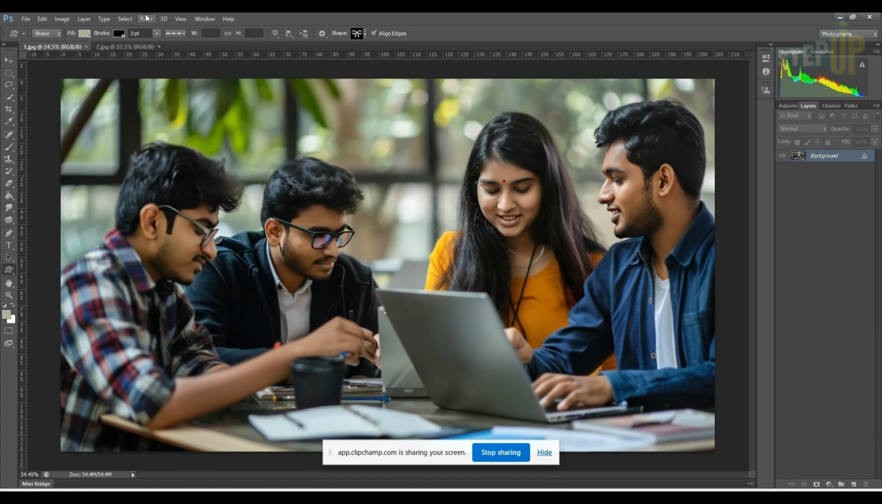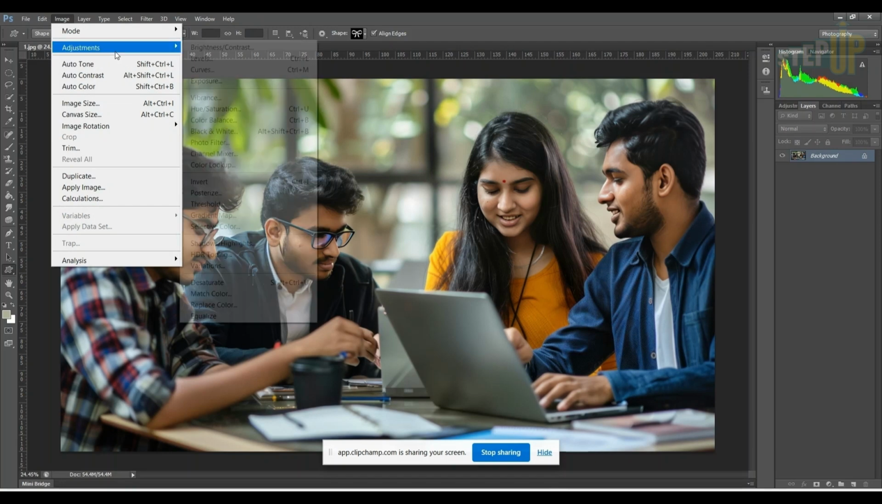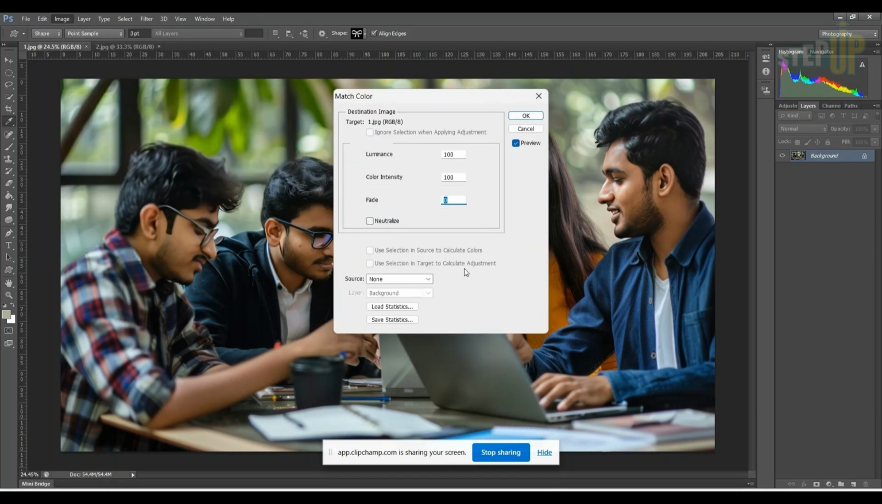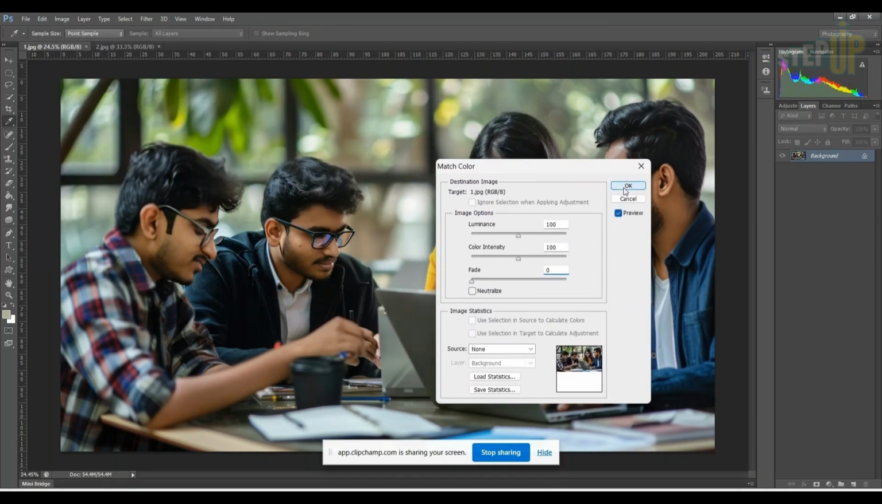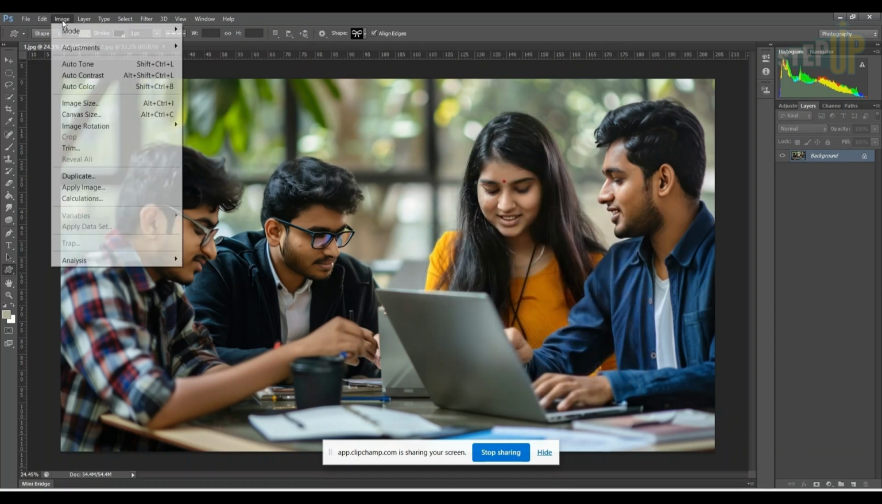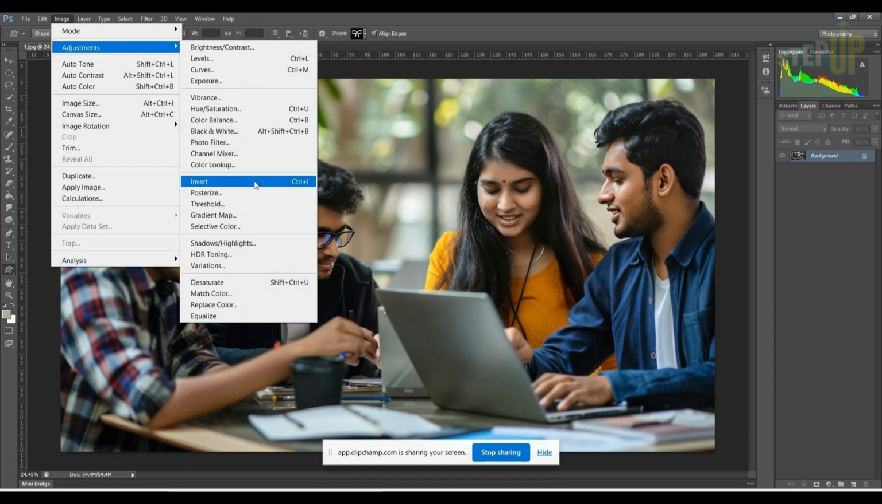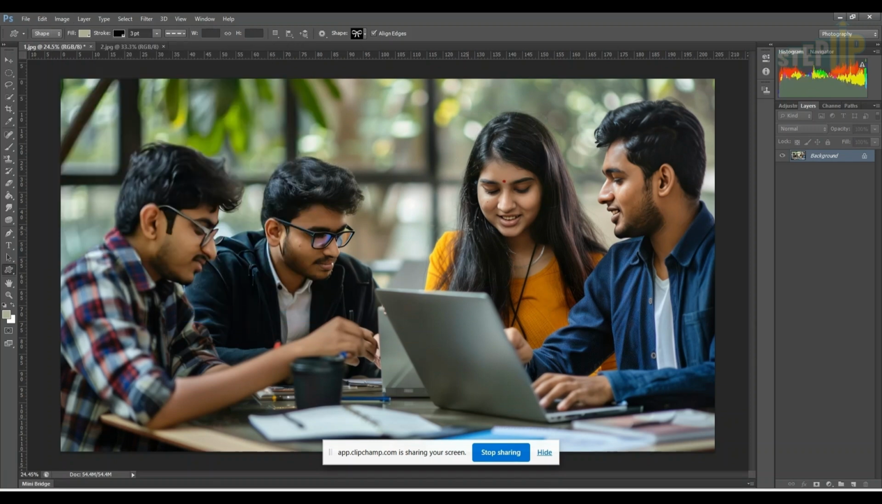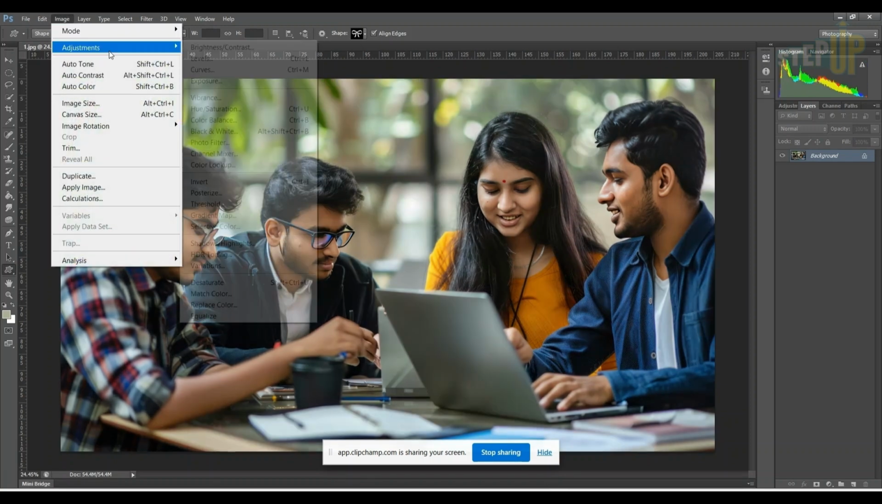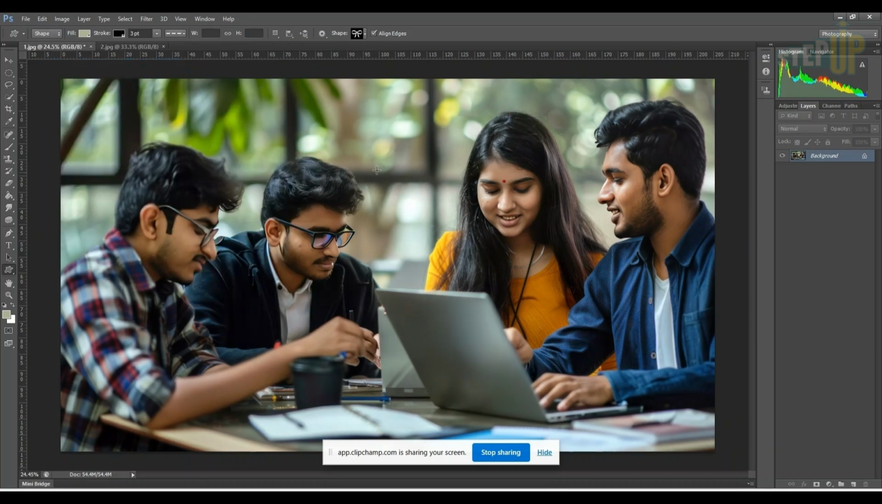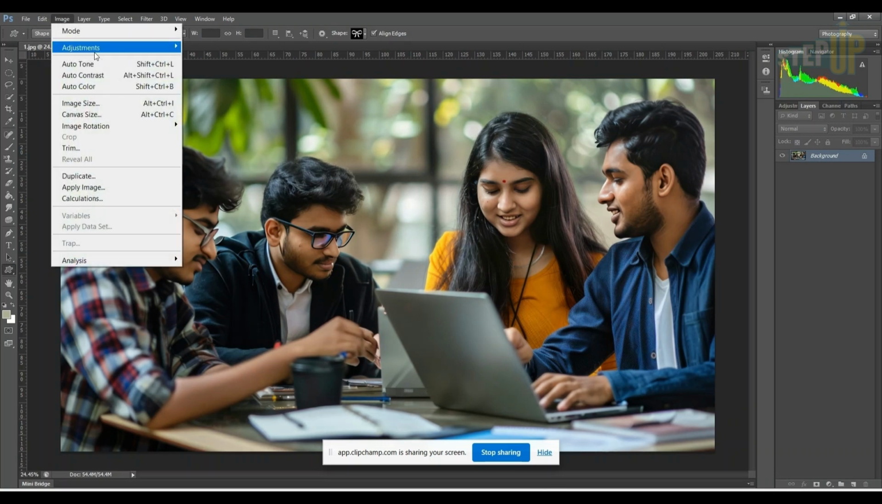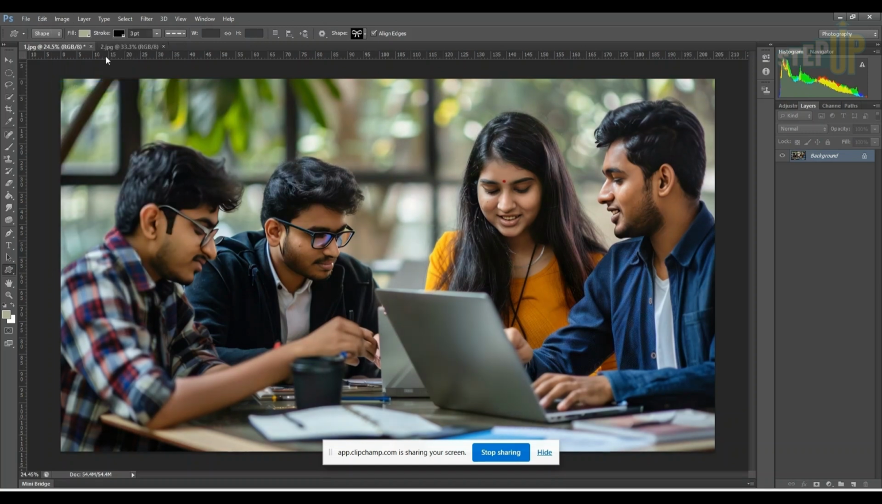This is one more option, match color, which can be matched. Next we have replace color and equalize. You can always do equalization. And then auto tone also we can do, it will automatically do. Auto contrast also we can add if you don't want to spend a lot of time. Auto color, yes, we can do that as well.